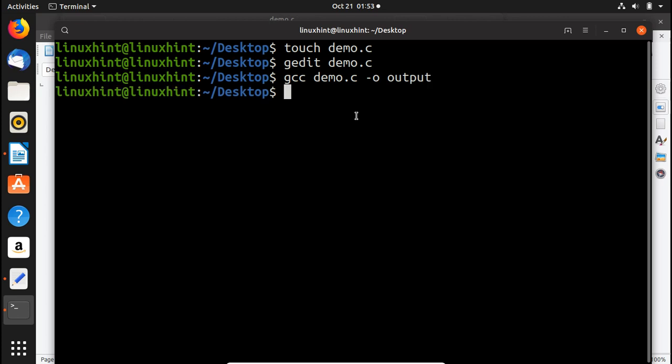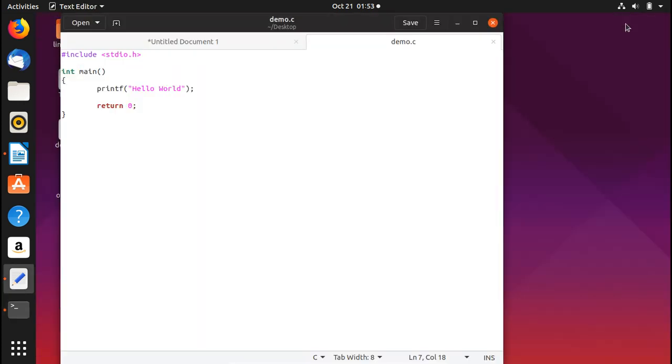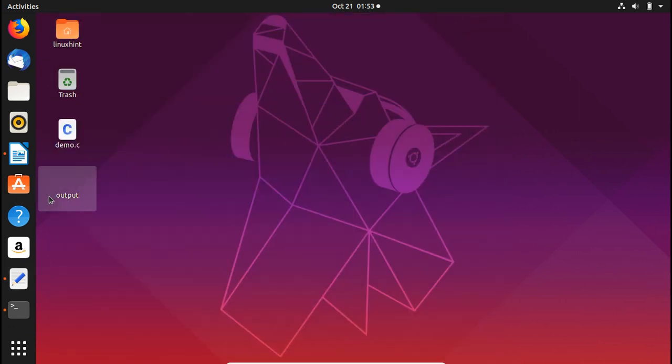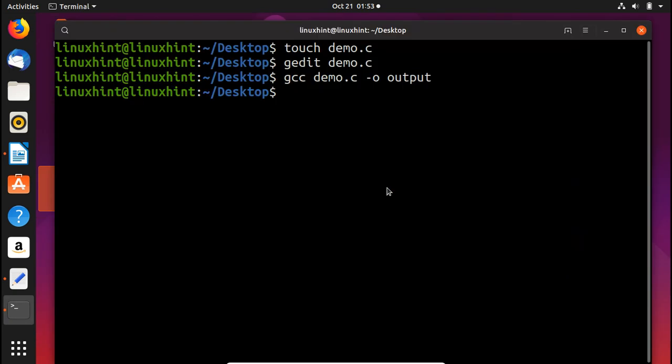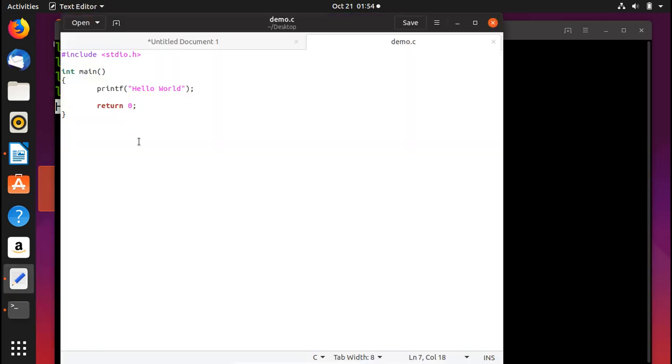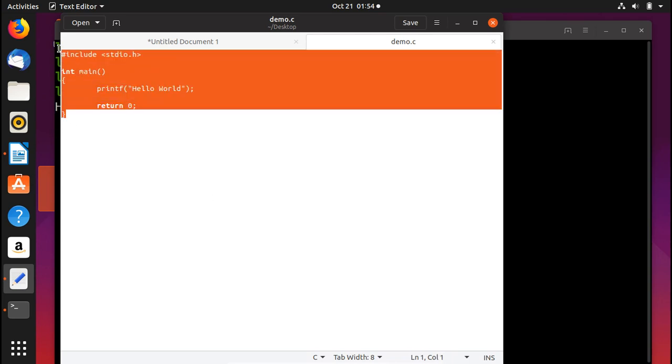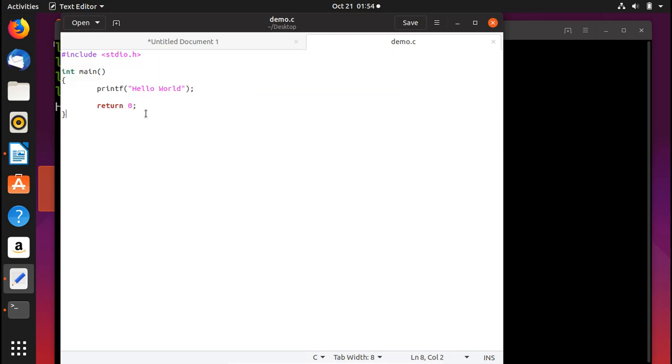I hit enter and you can see that there are no errors, and if I go to my desktop here, you can see that I have the output file, and this is the demo.c file in which I have written the C program. Now I would go to my terminal and try to run the output file. If I hit enter, you can see that it has successfully printed out hello world. All right, so this is basically a basic structure of writing a C program.